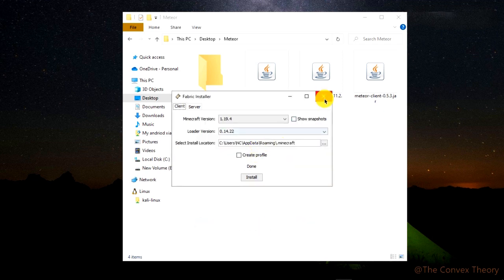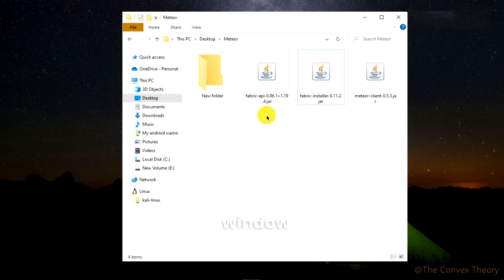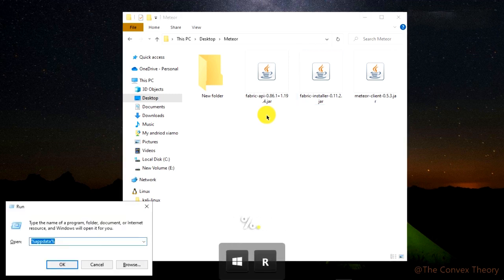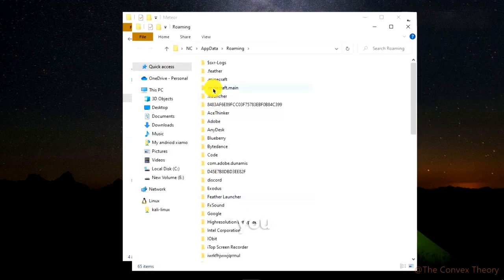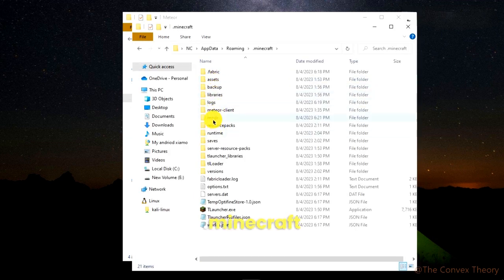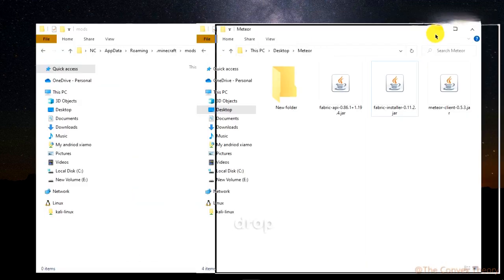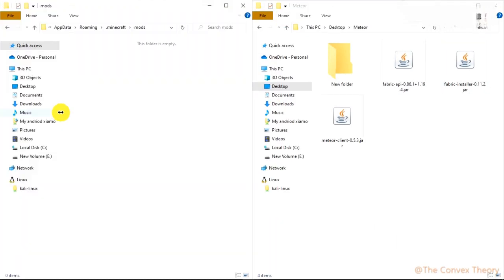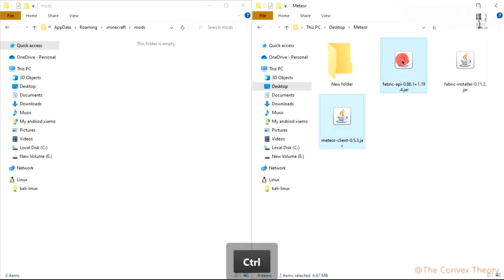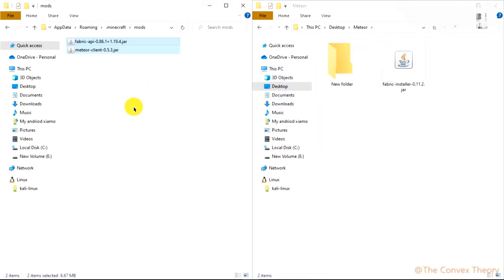As you can see, after installing Fabric you have to open the run window and type %appdata%. After that hit enter. After you are in here you have to open the .minecraft folder and search for the mods folder. In this folder you have to drag and drop these two mods. Once you have done that, you are pretty good to go.